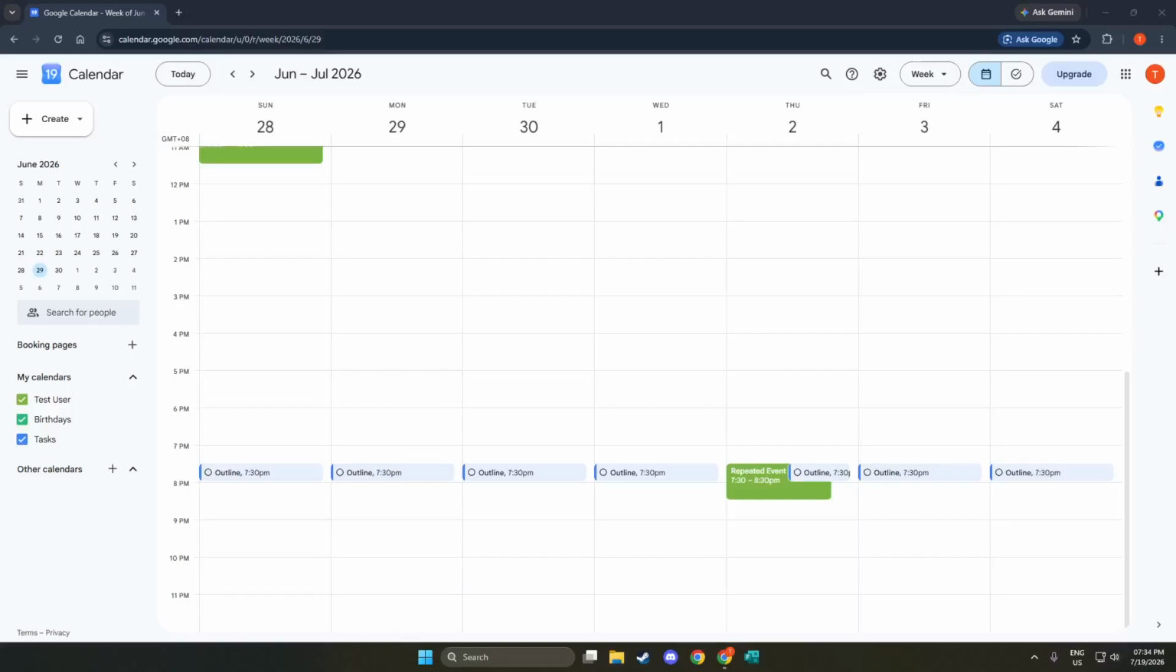In today's video, I'm going to teach you how to add labels in Google Calendar. First, open Google Calendar. You can use any web browser to do this. Simply navigate to the Google Calendar website.